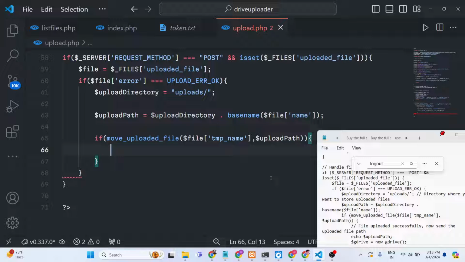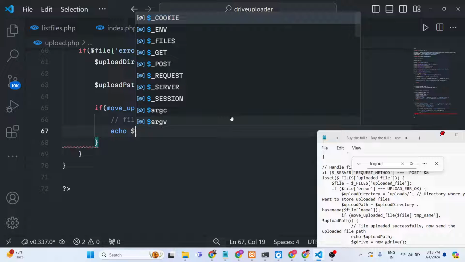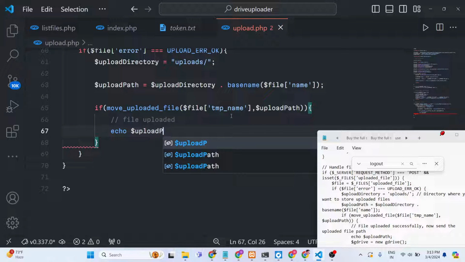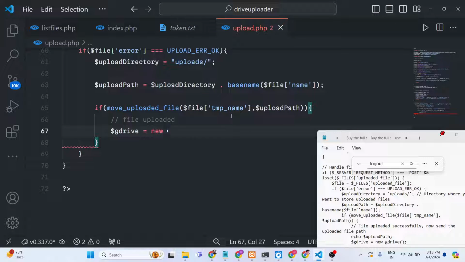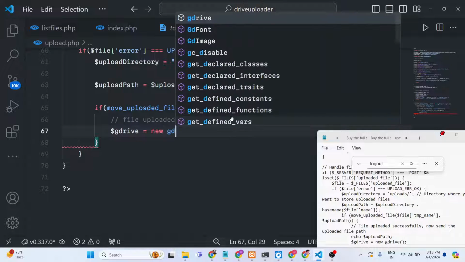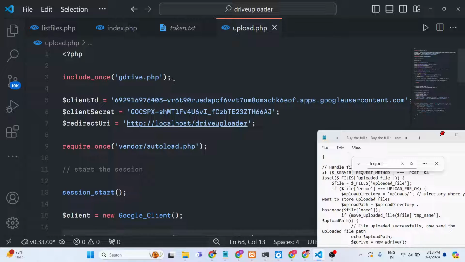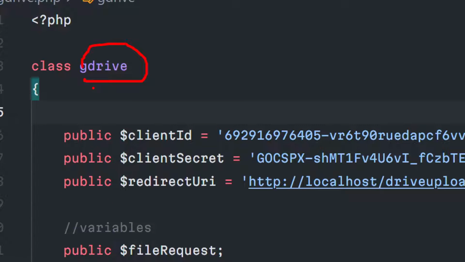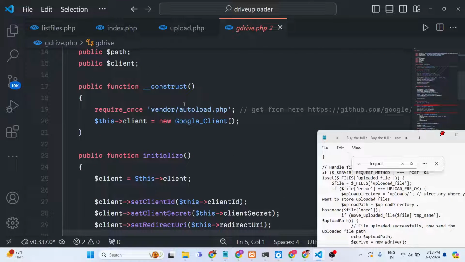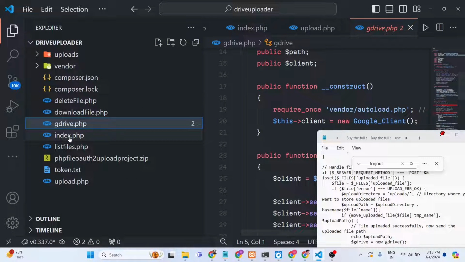That's all. So if this succeeds, in that case we can simply say to the user file uploaded, and now we can send this path. So we can basically make a new constructor of gdrive class, new gdrive class that we created. Because we are at the very top including this file gdrive.php, and this is actually a class, so we are actually making a new object of this class. And when we do this, we will actually call this constructor.